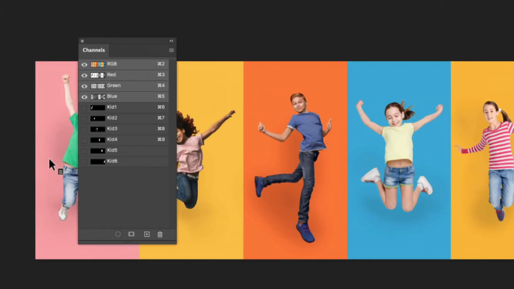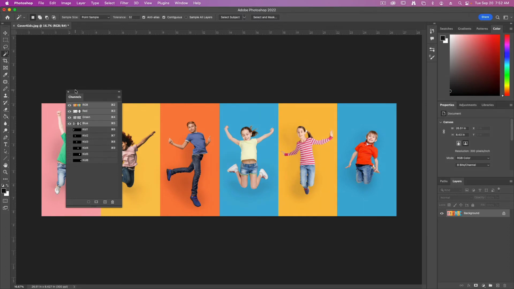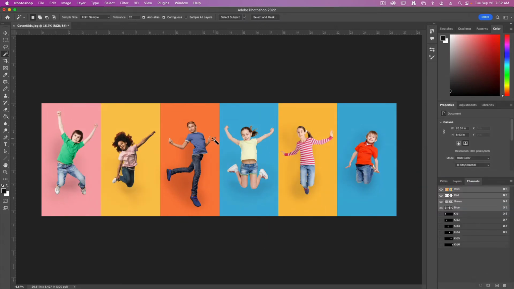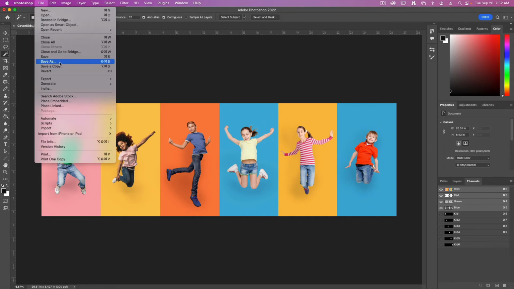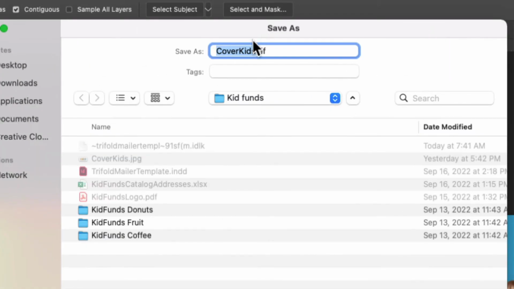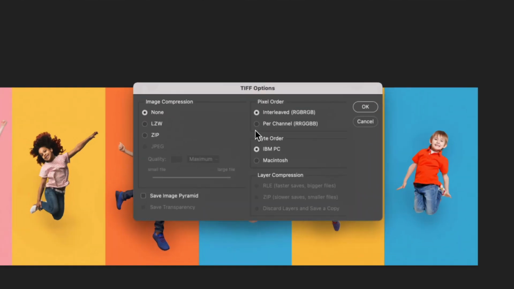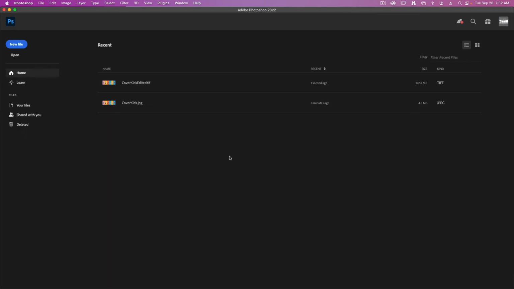All right, with all of these done, you should now have kids 1 through 6 saved in your alpha channels by themselves. Let's put my alpha channels back down over here. Now to save this image, in order to keep your alpha channels, let's save it as a TIFF file. So we'll go to File and Save As. As far as the format goes, select TIFF, and we can call this Cover Kids Edited. When we hit Save, as far as the TIFF options goes, we'll keep everything exactly the same and say OK to this. We can now close this out.